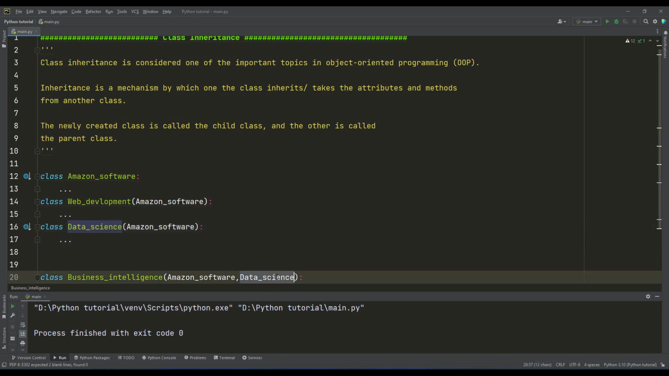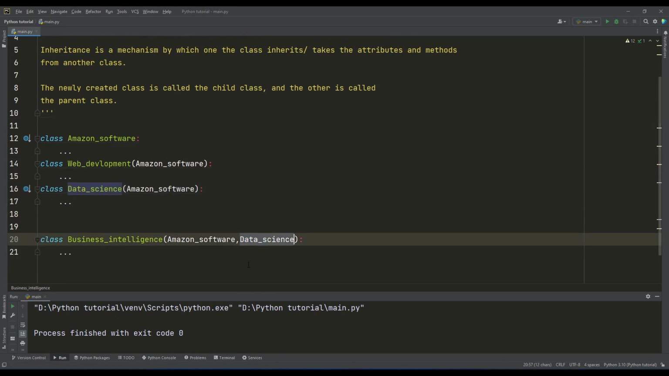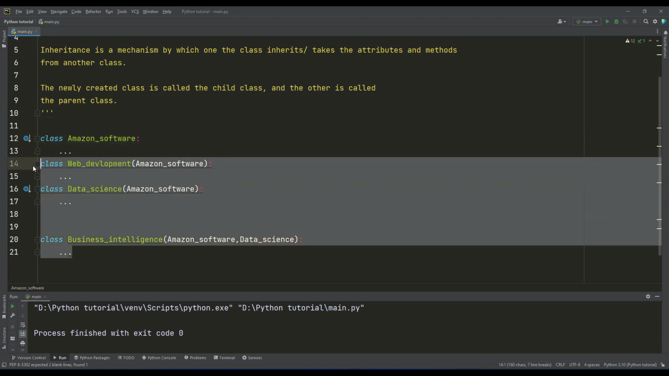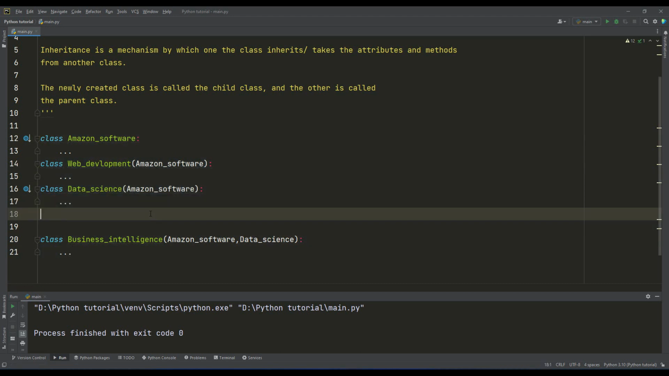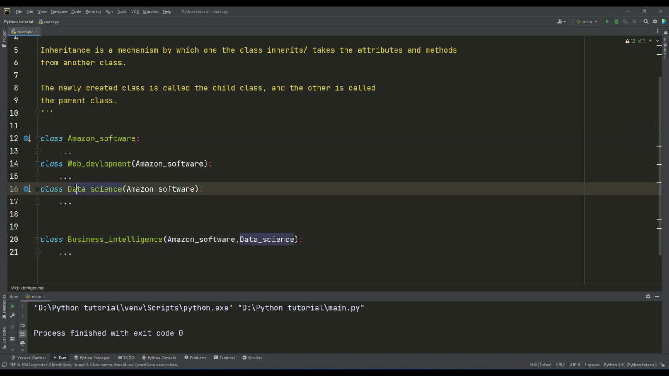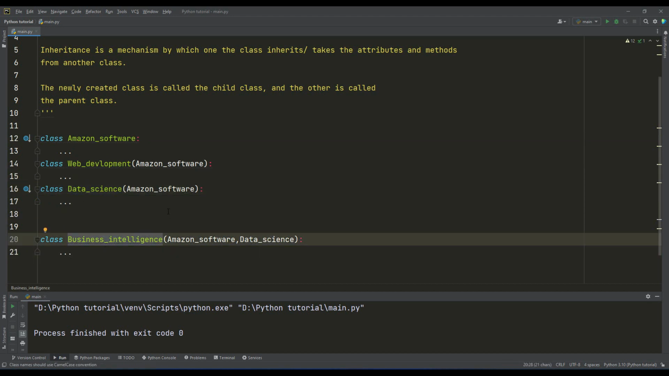So we give another inheritance to this business intelligence. Now remember, if we do inheritance like this, two different classes inherited from one parent class. So this is the parent, and all of these are child classes. And this is a parent class to the business intelligence class.